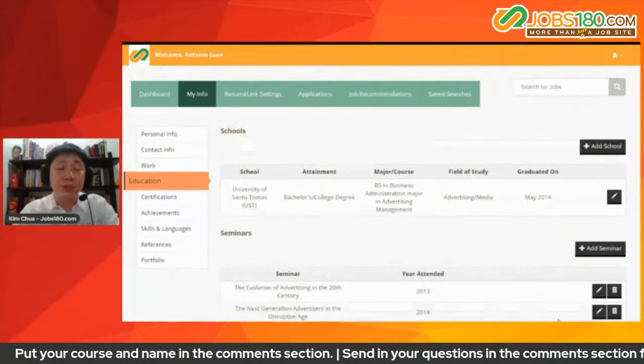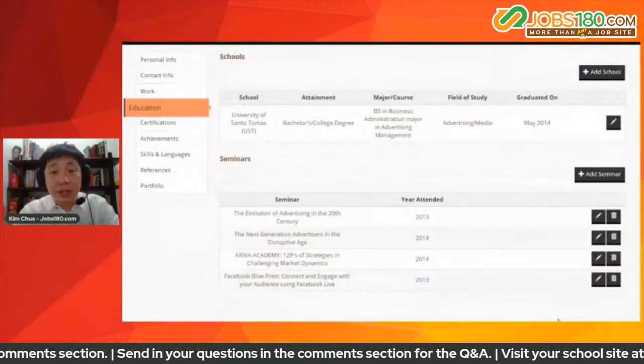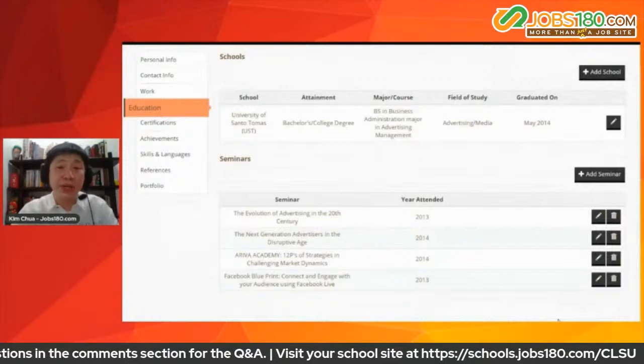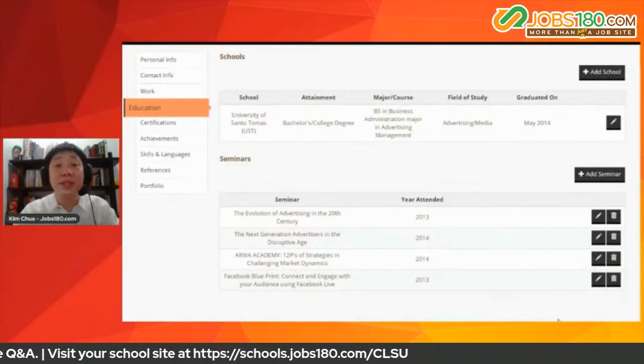When it comes to the education portion, you don't limit your school only with your current school. If you have other schools other than your current school, whether before or later on, you have additional schools, you can also put it here. Wala tong limit sa space.